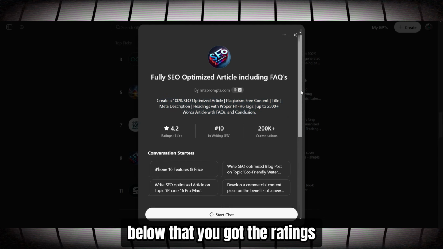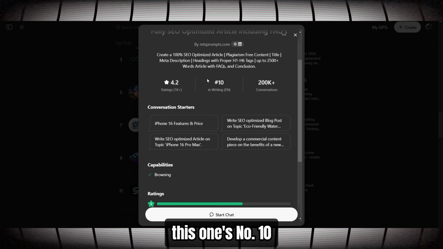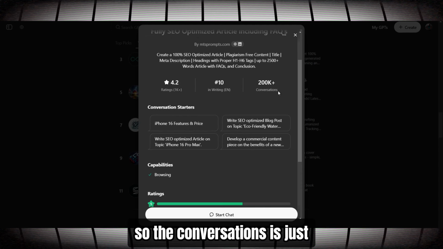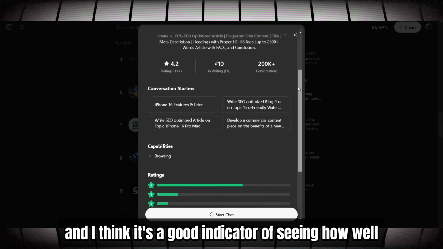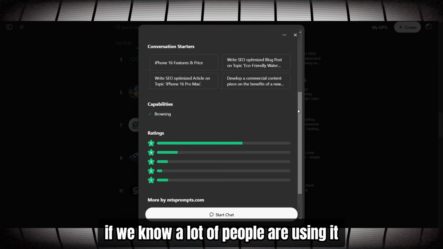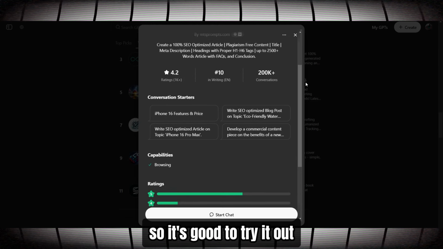Below that, you've got the ratings. You've got the rank of this custom GPT. This one's number 10, which is pretty good. And the conversations. The conversations is just how many people have used this custom GPT. And I think it's a good indicator of how well something performs, right? If we know a lot of people are using it, we know they're enjoying it, we know they're getting good outputs from it, so it's good to try it out.